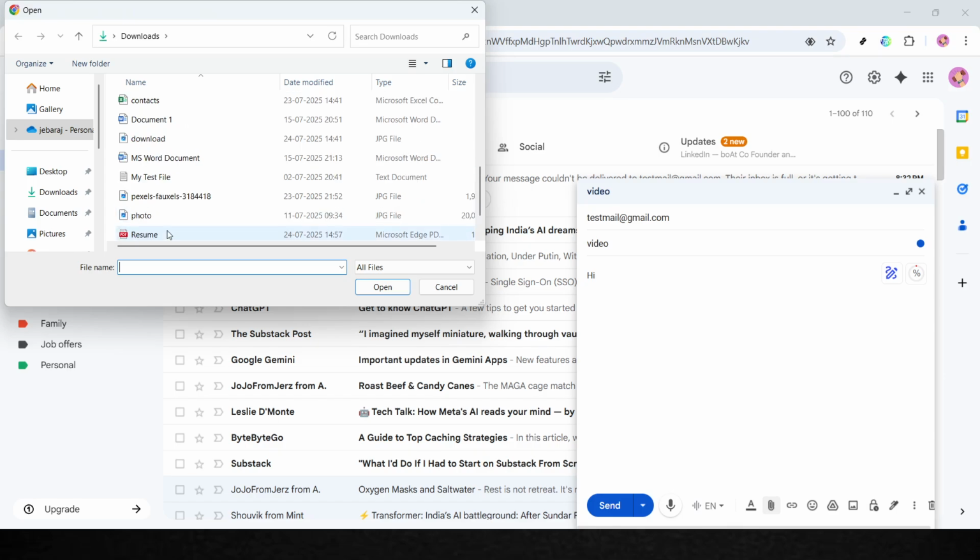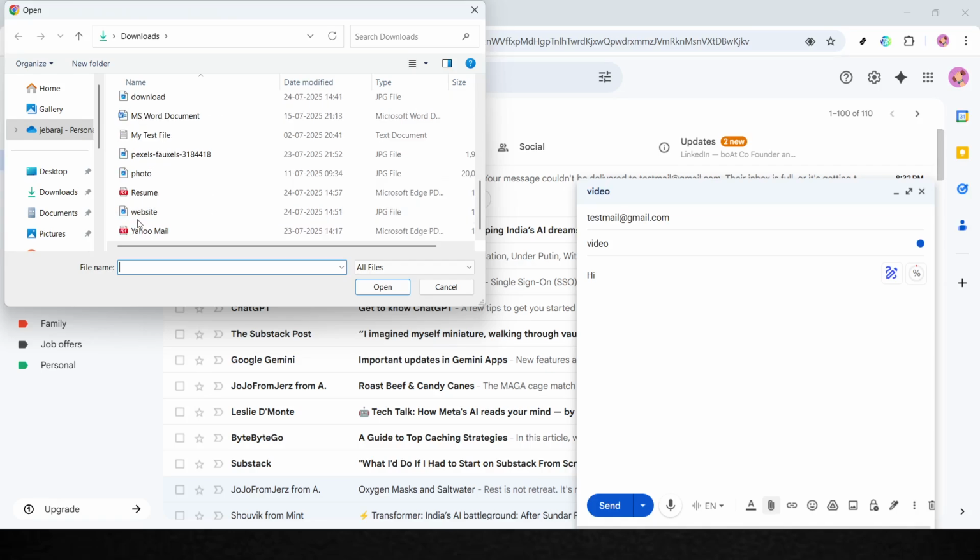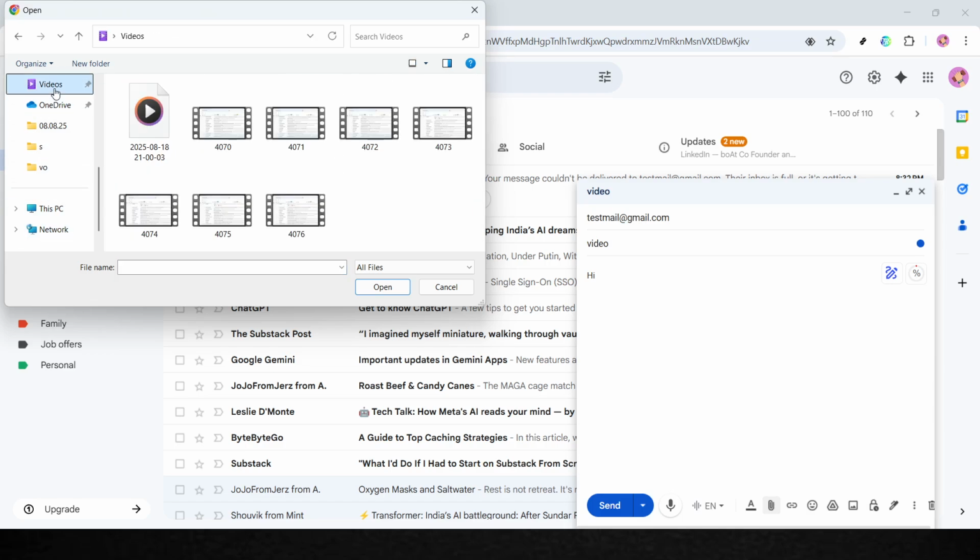A small tip here: if your video is large, say over 25 megabytes, Gmail will automatically upload it to Google Drive and provide you with a Google Drive link instead of attaching it directly. This keeps things smooth and avoids any email delivery issues.